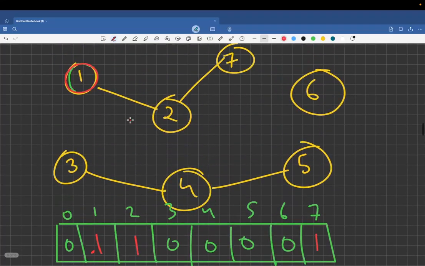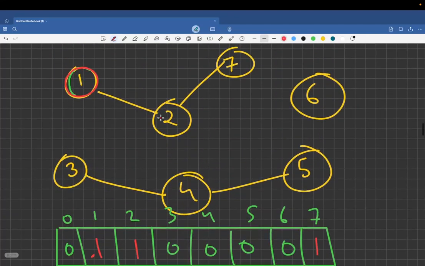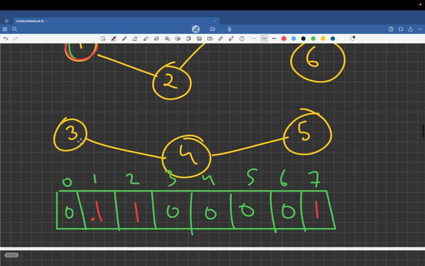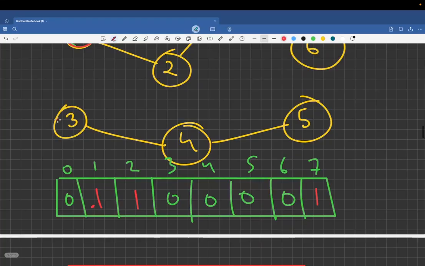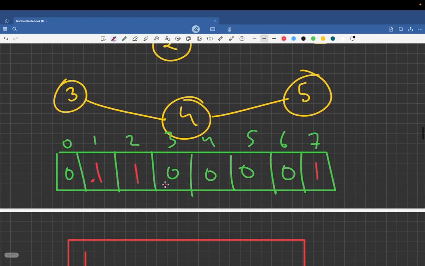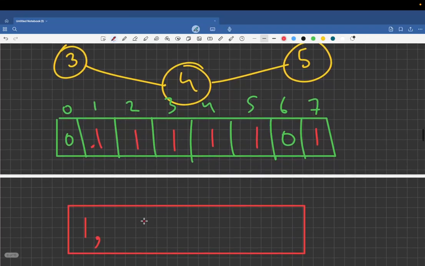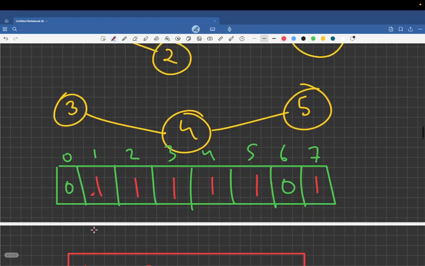Cool. Now I will move from 1 on to 2. I see 2 is already visited, will do nothing. Then I will move on to 3. 3 is not visited. So from 3, again, I will do a DFS traversal. I will mark 3 as visited. From 3, I can go to 4, will mark 4 as visited. From 4, I will go to 5, I will mark 5 as visited. Every city in this particular component is covered. And since I started my DFS traversal from 3, I will store 3 in the vector where I stored 1.